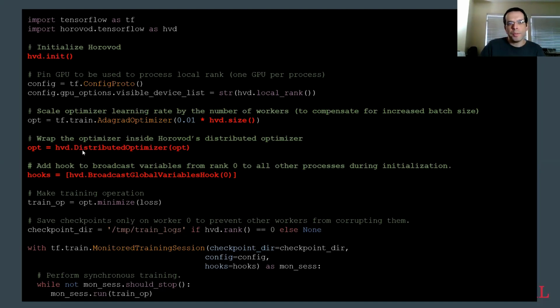Then you have to wrap your optimizer, in this case an Adagrad optimizer, within their distributed optimizer class, and use this one from now on. And finally, add this hook to broadcast variables from rank 0 to the remaining ranks during initialization. And that's all. From that point on, this script will run in parallel with Horovod.